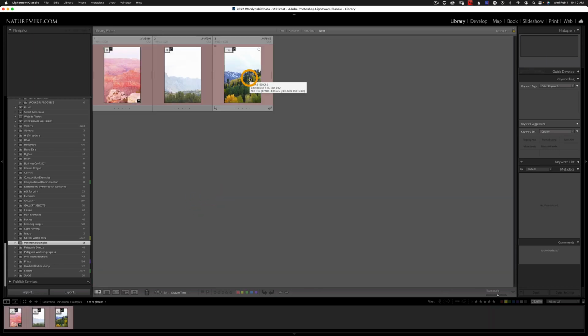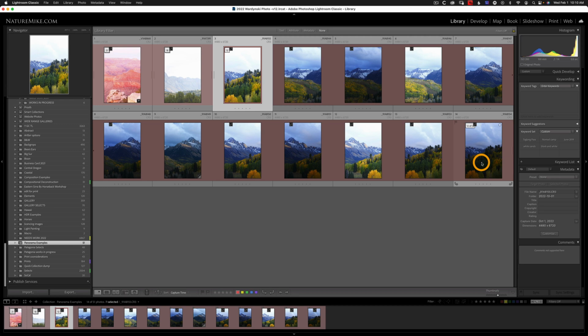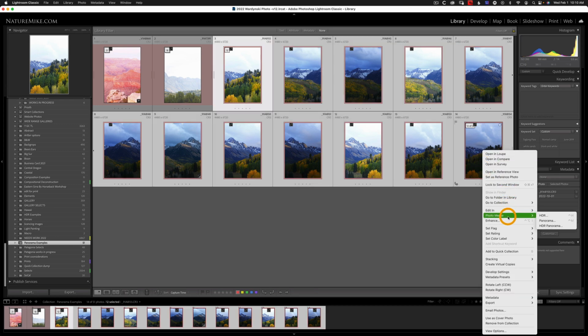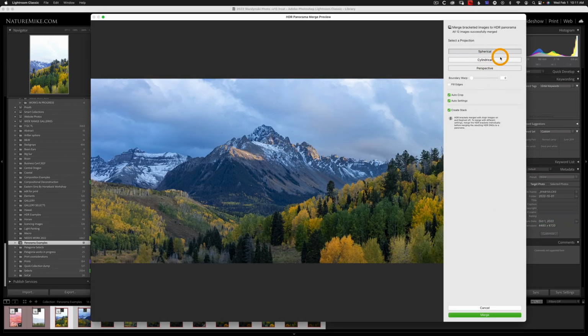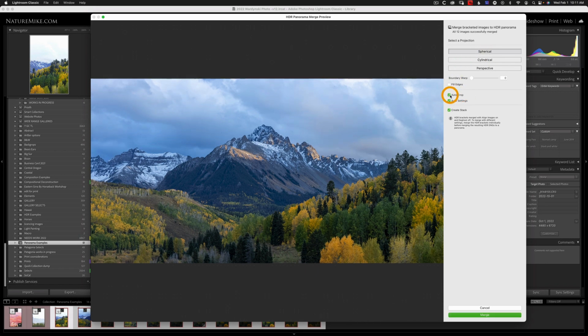Okay, so I have my three sets of HDR panoramas, and I need to process one. So I'm gonna go ahead and choose this one, and just like we did before, shift click on the end, control or right click, photo merge, and this time HDR panorama. Just like last time, I can make any adjustments that I want to apply to the rest of the panos. I could choose cylindrical or go back to spherical, and I'll go ahead and leave auto crop. This time I'll turn auto settings off and I'll hit merge.